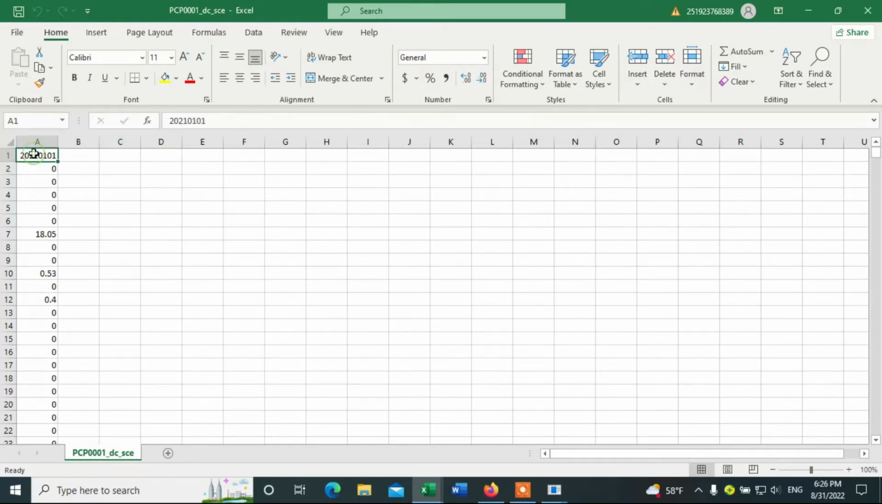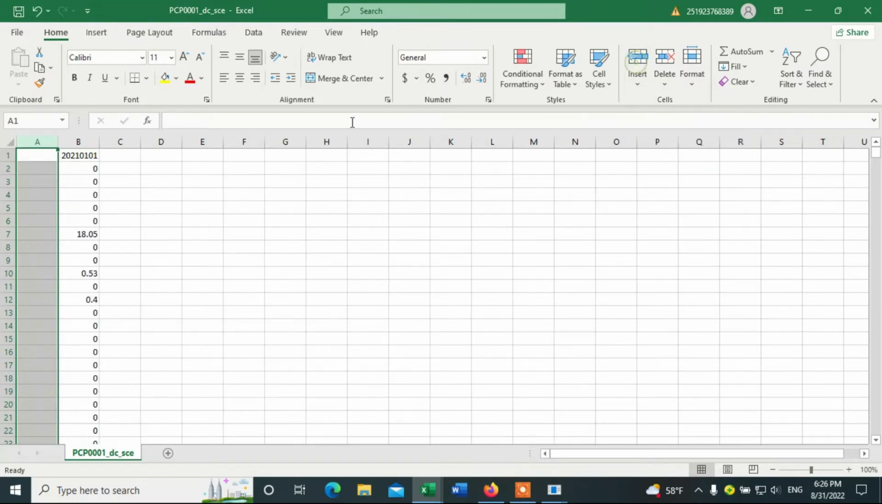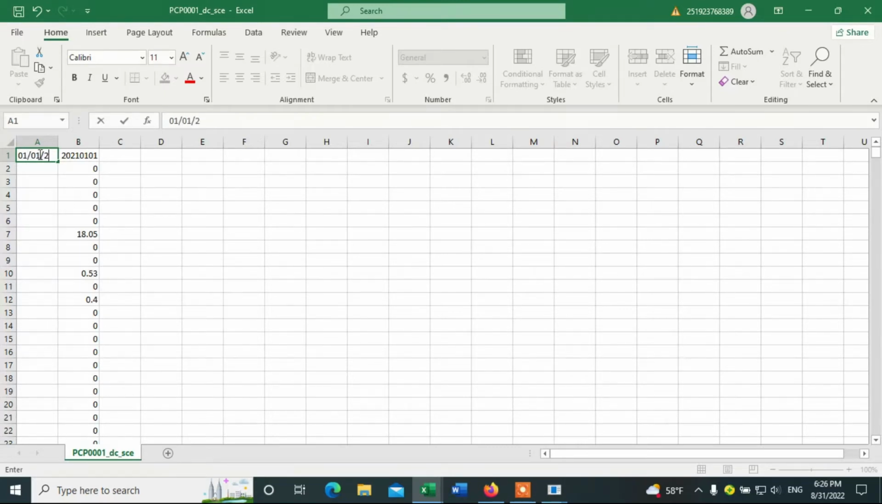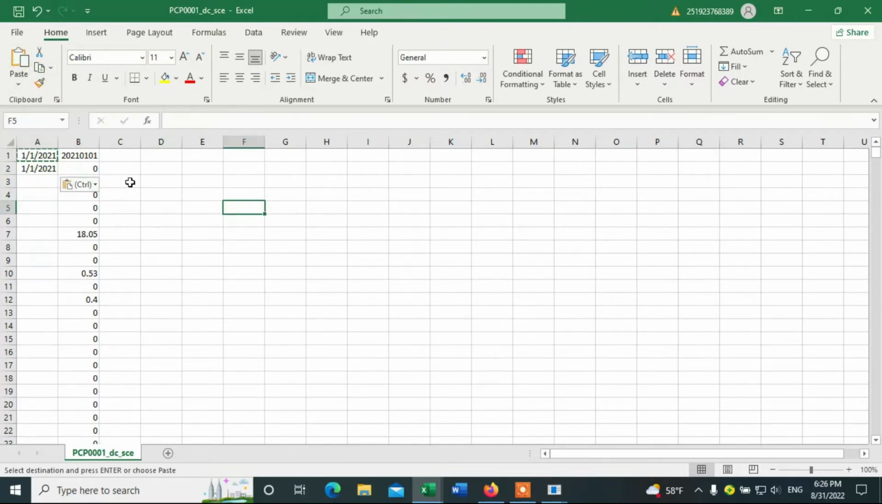So first, let me add here another cell. Click here and then here 01-01-2021. Enter. Now, no, sorry, this one has to be here. Copy, paste here.